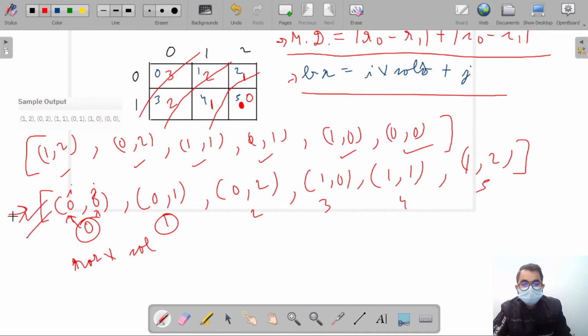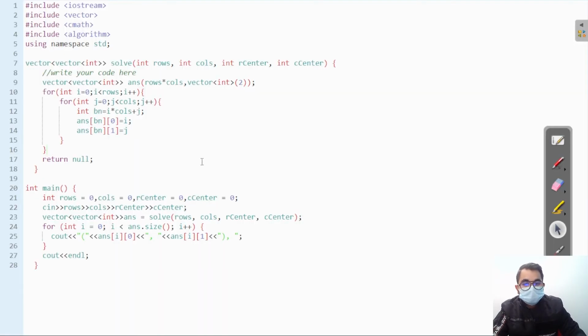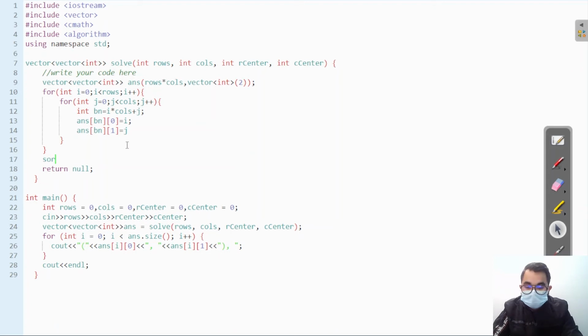I have filled all the cells in one array. Okay, now we need to just sort it using the sort function and a lambda function. So let's sort this. answer.begin, answer.end, and that's it. Now we are going to write the lambda function.